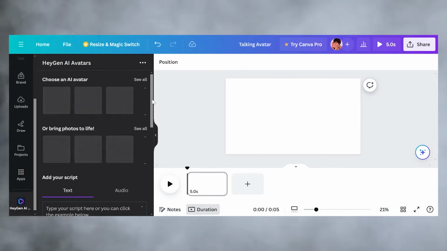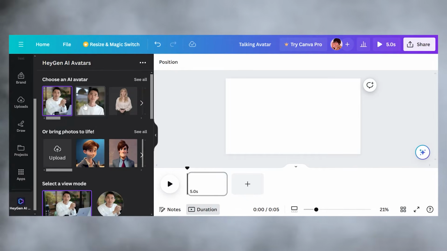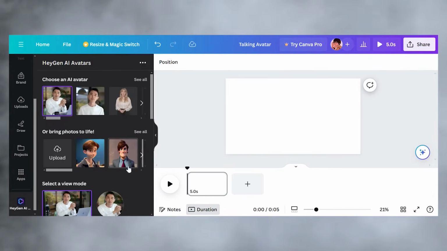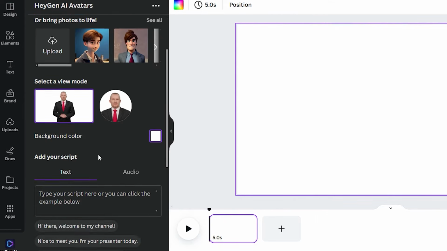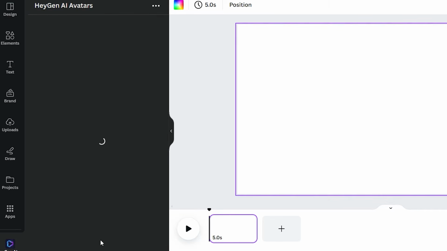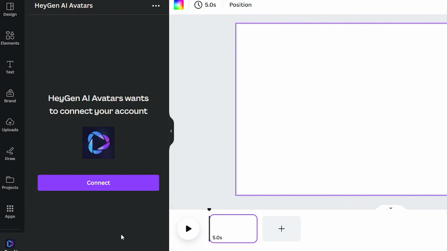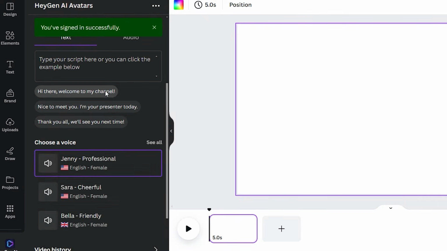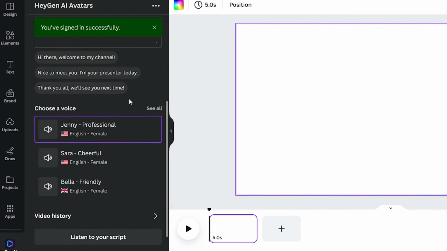Once you've opened the tool, you'll notice all these different avatar options. There are so many to choose from, but if none of them piques your interest, you can also upload one using this option. Just a quick heads up though, you'll have to connect your Canva to the AI platform before you get down to business. It's pretty simple, just click connect and sign in using your email. Once you've connected, the rest of these steps are a total breeze.